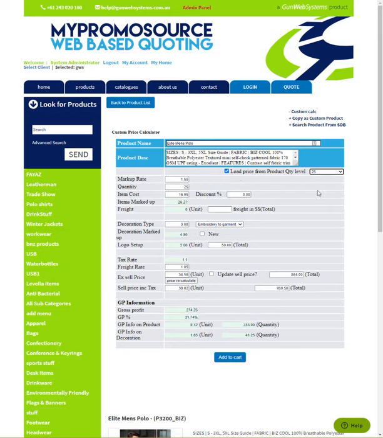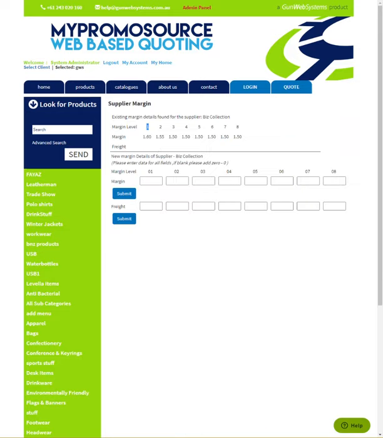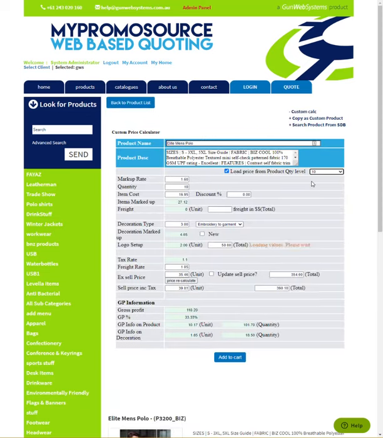If we chose 25, this would update to 1.55, which is the second quantity break. Then this value here is imported directly from the Biz Collection data file, which contains all of the pricing from the supplier. If this client here, GWS, had a discount percentage, this would be taken into consideration here. If we know that this client should have a discount percentage and it's not showing up, the Custom Calc allows us to add that in.